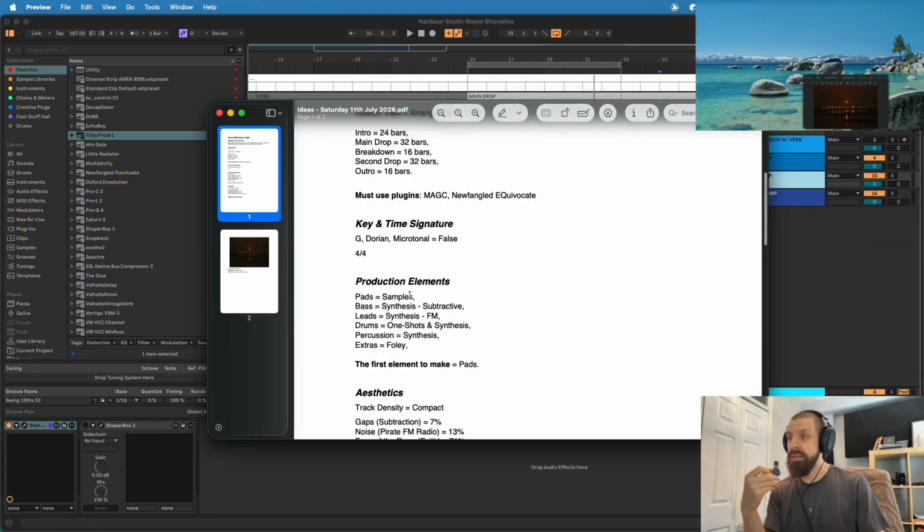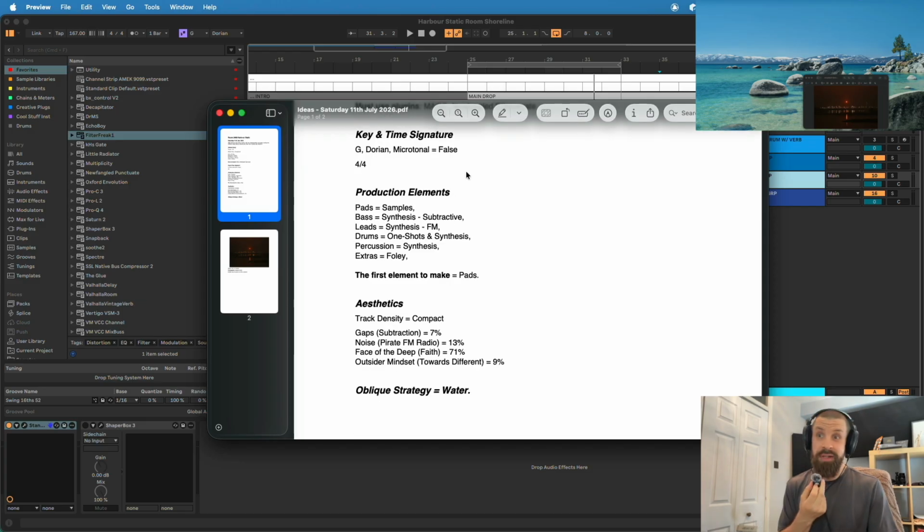So I've got my pads, they're from samples. I've got a bass from subtractive synthesis. I did a lead from FM8. So now I've got to make my drums from one shots and synthesis. So that should be quite cool. And then synthesized percussion and some extra Foley to finish off the sound, and we'll see what we can make. But it's exciting so far.